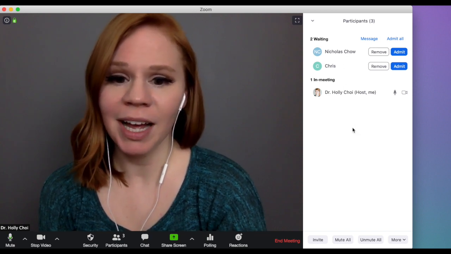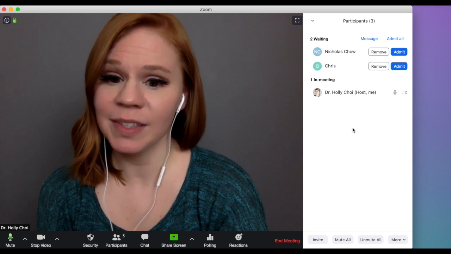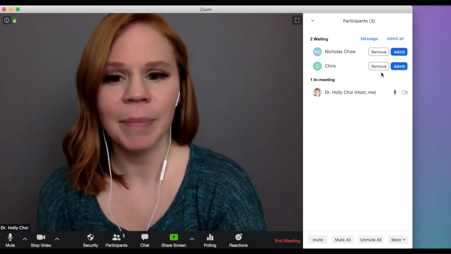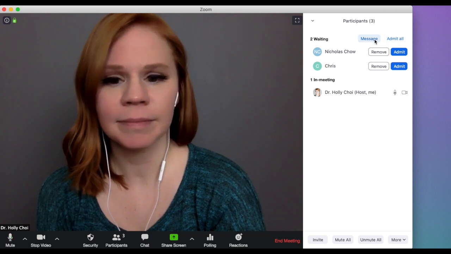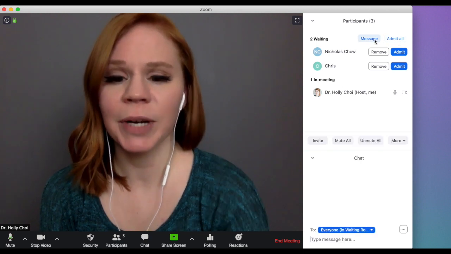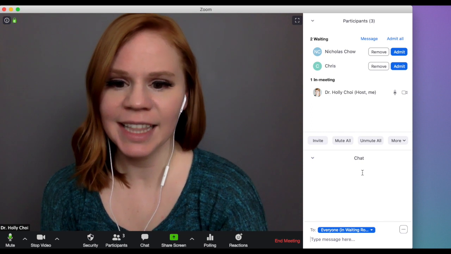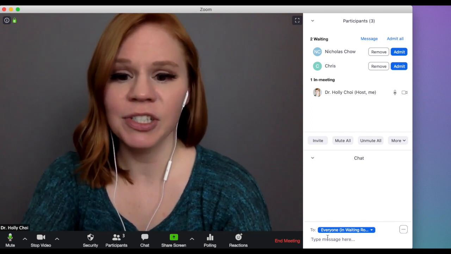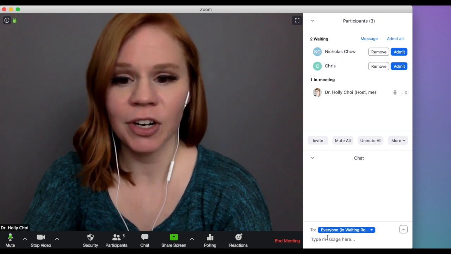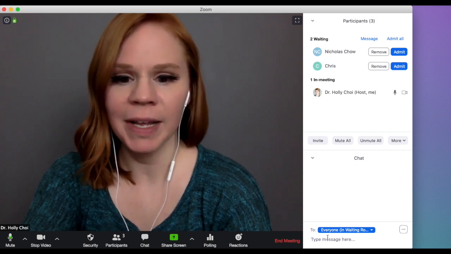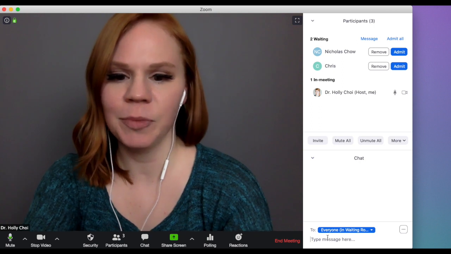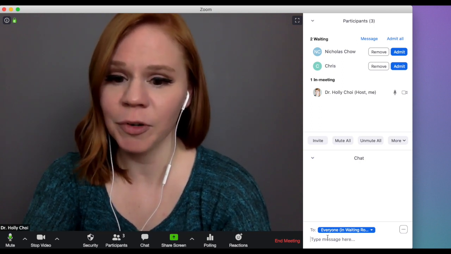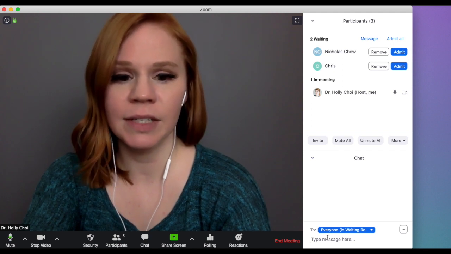If I'm running behind and I'd like to let the patients in the waiting room know, I can do so by clicking the Message button above the waiting room list. This will bring up a chat panel. I can then send a message to the waiting room. Please note that messages are only one way from the doctor out to the waiting room, and the patients cannot send you messages back. Messages can only be sent to the entire waiting room and not to select individual patients.